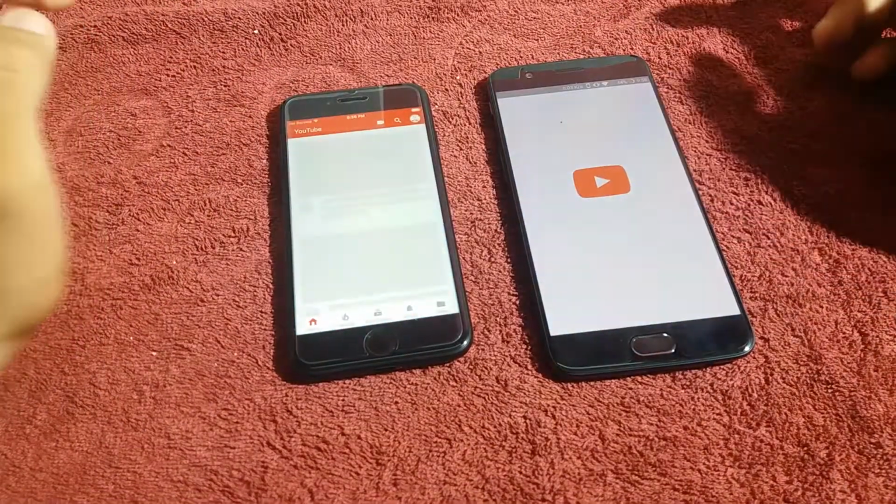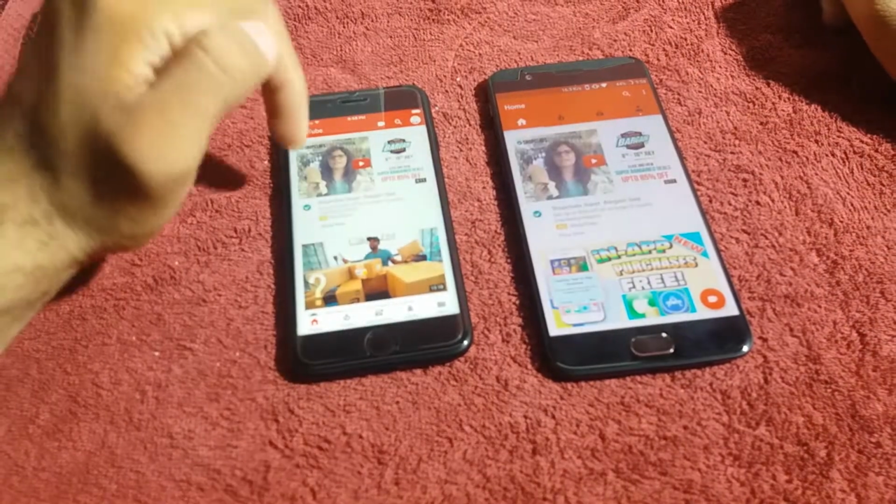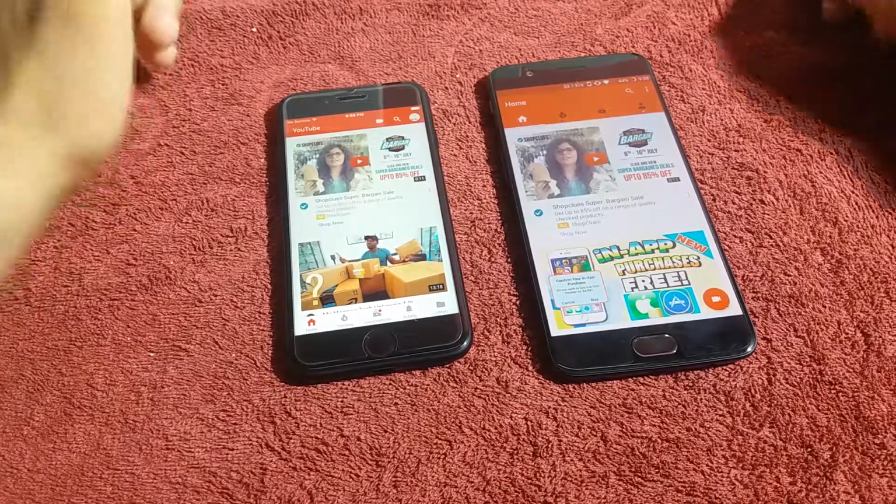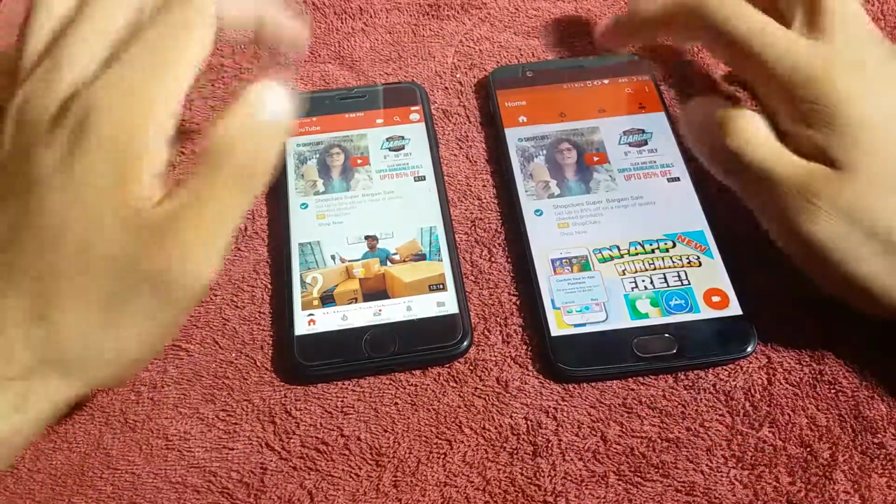1, 2, 3. And who loads? iPhone wins, definitely, for sure. So now we are going to just play a video.